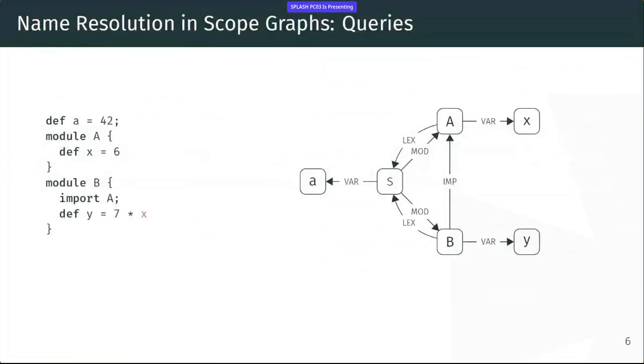I marked the reference X at the bottom right corner in red, because that's a reference and we need to find a correct declaration for that using these scope graphs. So we do that using a query in the scope graph. The query starts in scope B because X is in module B, and scope graph resolution will find a path in the scope graph that points to the correct declaration. So in this way, we bound the reference X to its corresponding declaration.